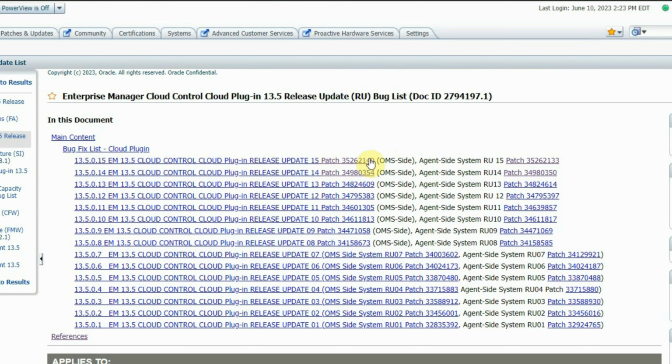Each of the release updates has two main patches, one for the OMS side and the other for the agent side. And here in RU15, we have the patch number 35262140, that is the OMS side patch, and the patch number 35262133 is the agent side patch. Please note that we must be able to apply both the patches successfully, that is the OMS side and the agent side patches, to complete the release update. So we will download these two patches.